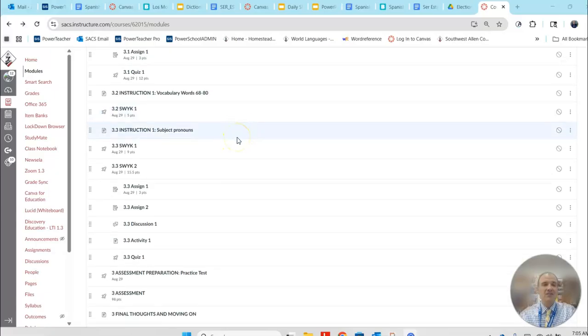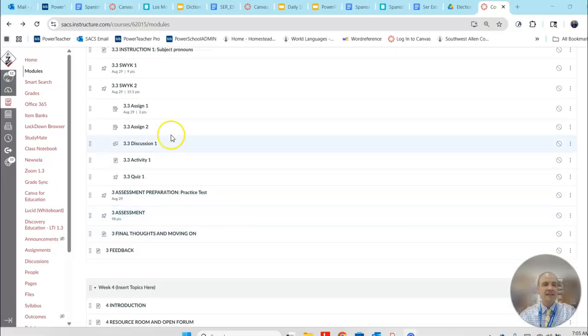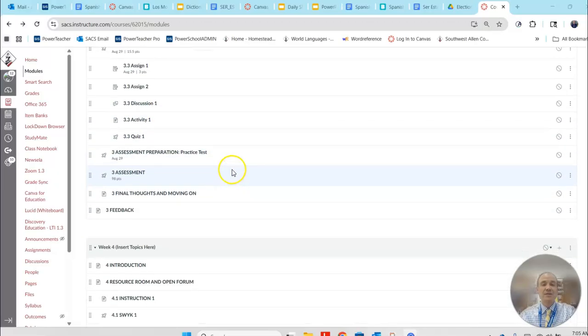And then finally, our set 3 is going to be teaching you subject pronouns. And I'll tell you what a subject pronoun is in English, and we'll learn what the subject pronouns are in Spanish. A little bit of grammar this week. Once you finish that, there'll be 2 SWICs to complete, as well as an assignment that's here. And then as we move on, these will not be here when you get to the lesson. You're going to move on to the assessment.